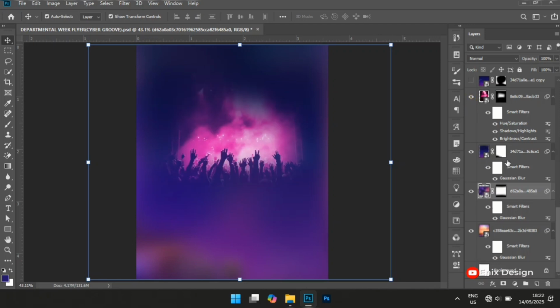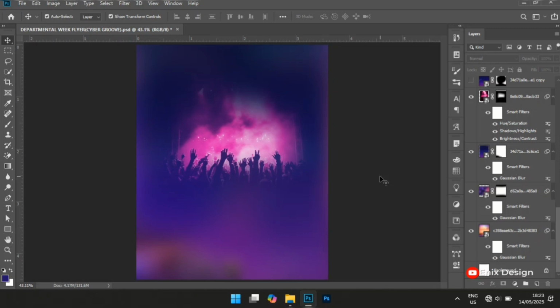So I brought in this party people in a party picture, since it's talking about cyber groove. So I have to bring the groove idea into it. I changed the color. I think it was originally orange, so I changed it to something like purple or pinkish purple to blend with the background. I added some contrast to it to make it darken a little bit.